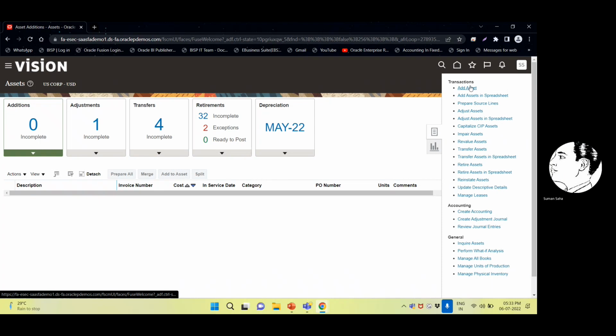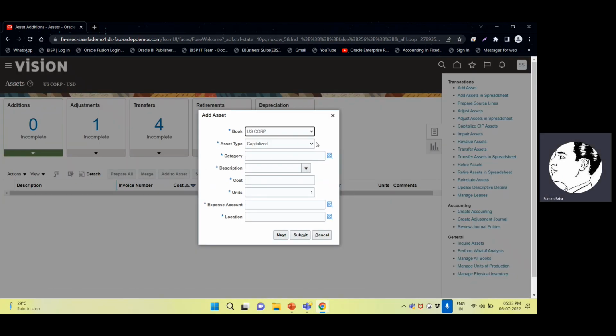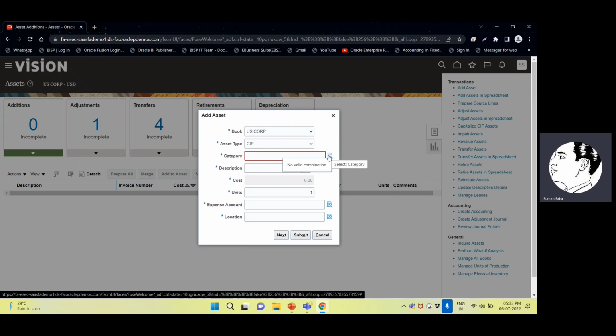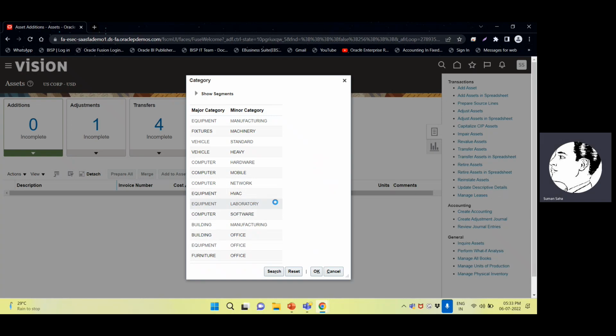Now add addition. We will select CIP and select the category. This is basically used for assets which are added in due course, during the course of time. So I will select asset, say I want to create a laboratory, equipment laboratory. I want to have one asset which takes say a month or two to create and to install that laboratory.